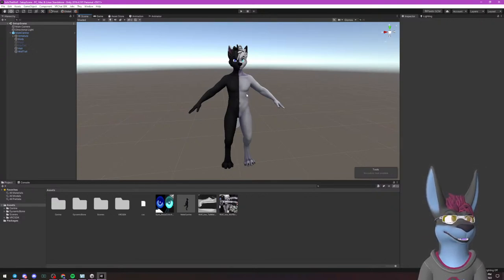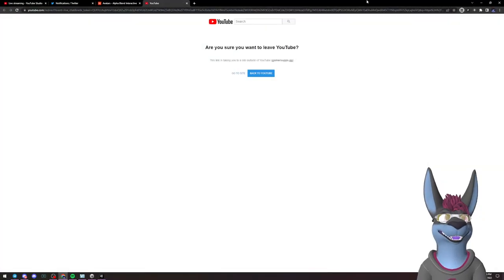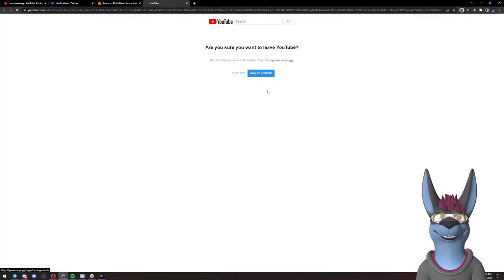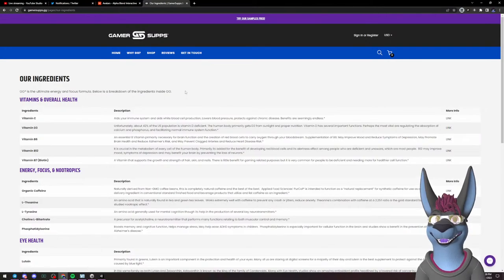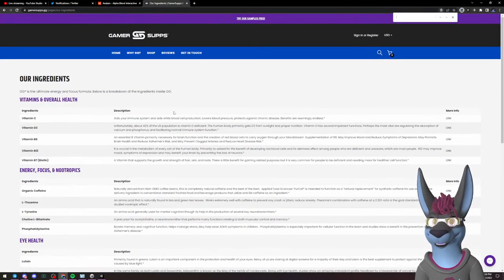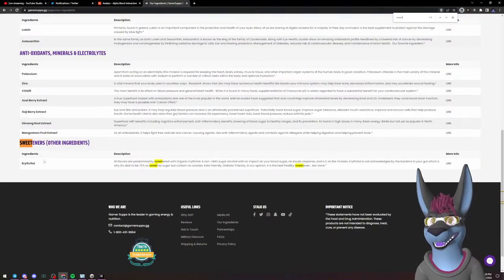Hello, Slushy. It's been awesome. I can't type out all this, but here's the page with the ingredients. Okay, let's take a little look. Oh god, it's so bright. I'm sorry. Sweeteners. Erythritol. Erythritol.